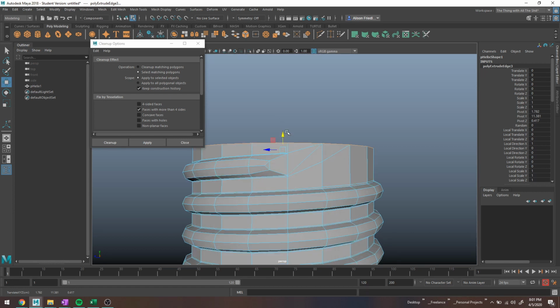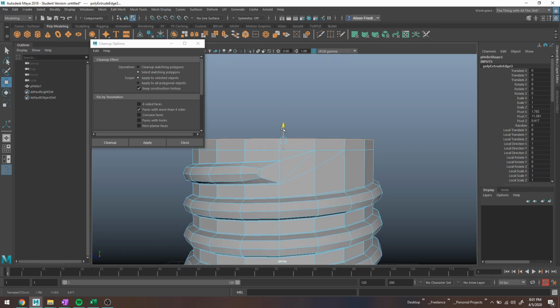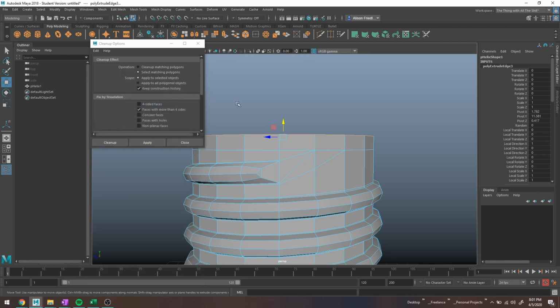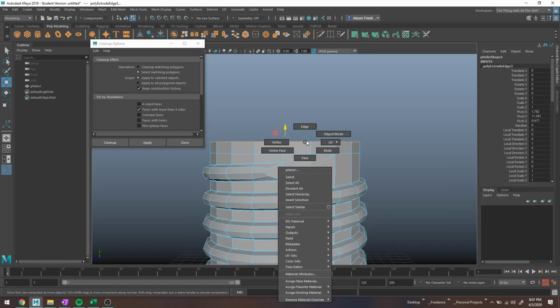Oh, Maya. I don't know why my computer keeps doing this. You'll notice if I hover on this, it keeps telling me slide. Every once in a while, if you go into your tool settings, it for some reason puts this transform constraint on for edge, so just set it to off. But anyway, we should be good at this point to build out whatever the rest of our object is.